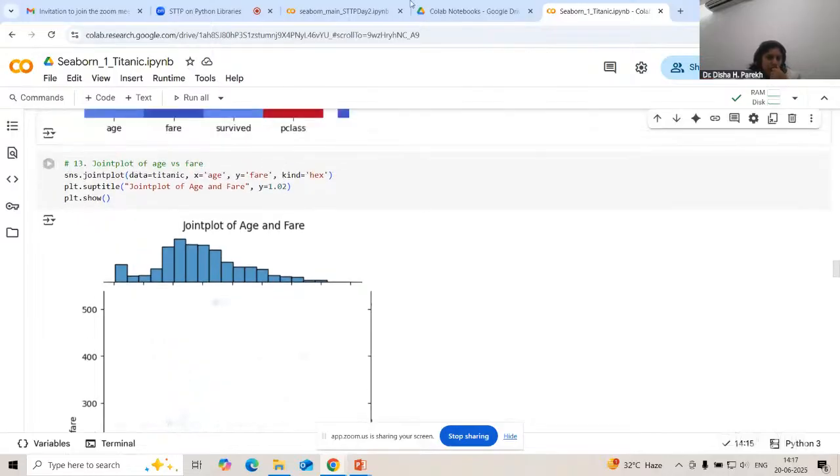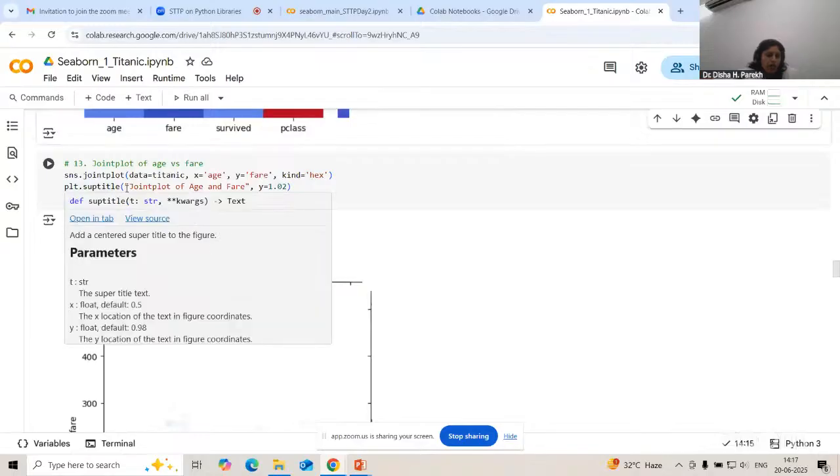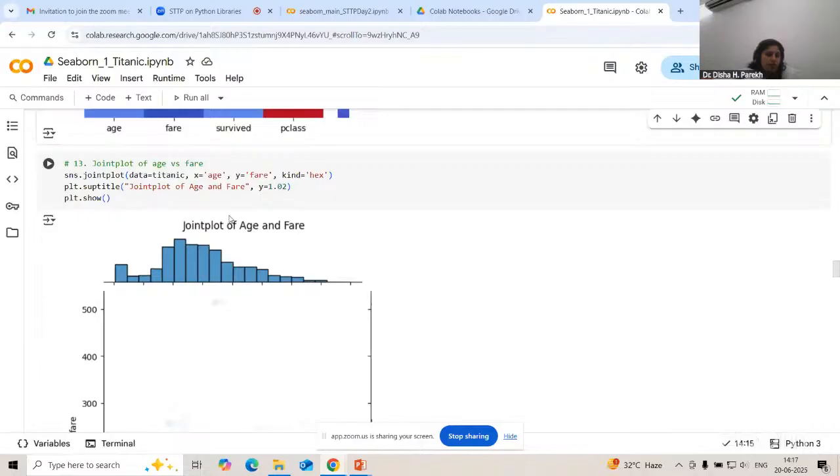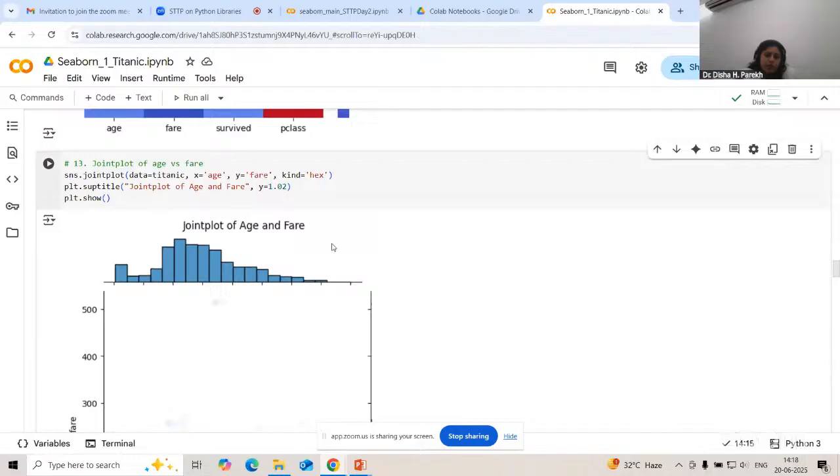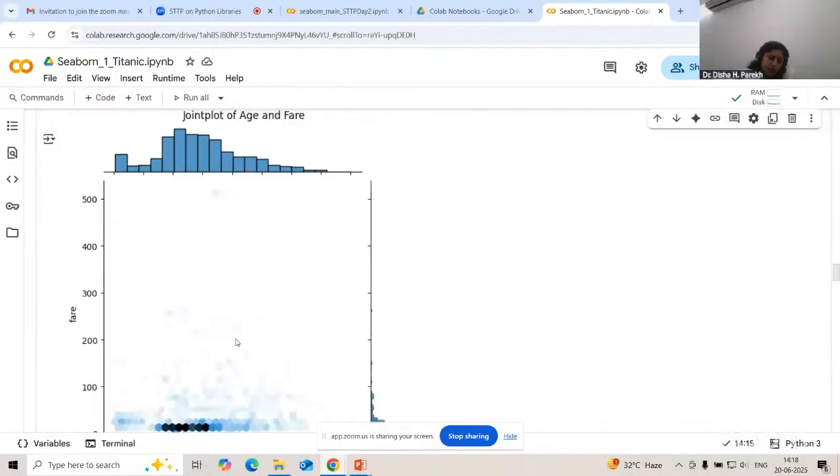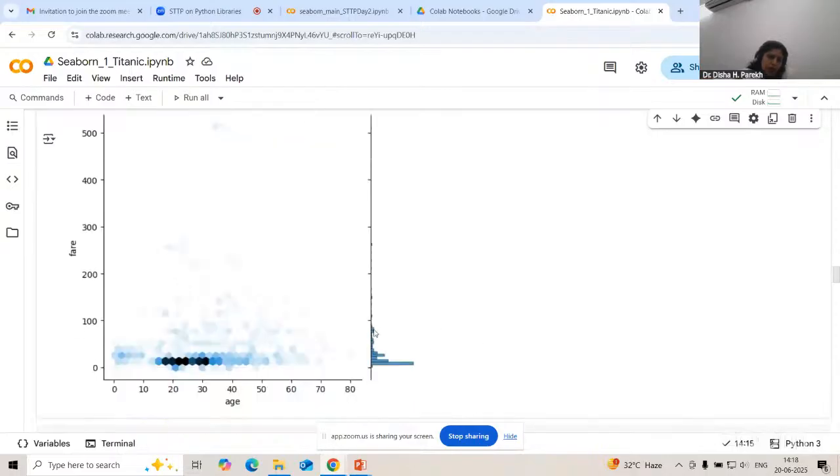But this is the joint plot. Here I've taken age versus fare, and I've taken kind equal to hex. PLT dot suptitle is joint plot of age and fare, then y equal to 1.02, that is this difference, then PLT dot show. Here, it is a kind of scatter plot over which we have a histogram on the topmost and another histogram on the right side. So that is a joint plot.